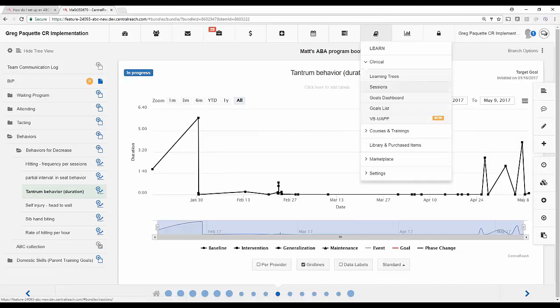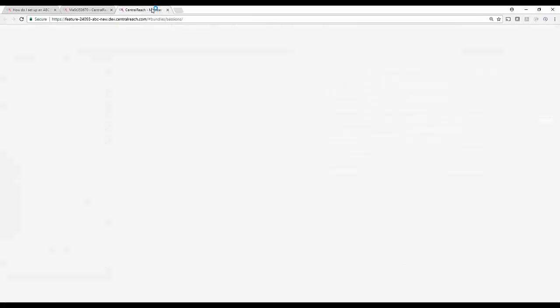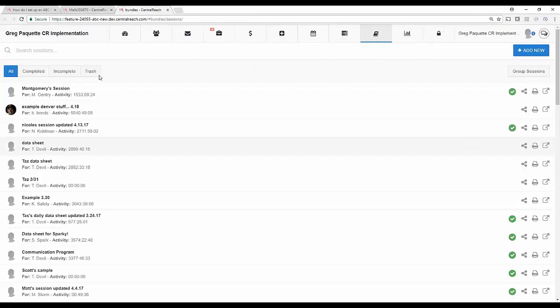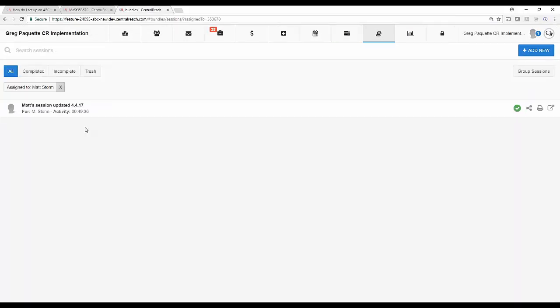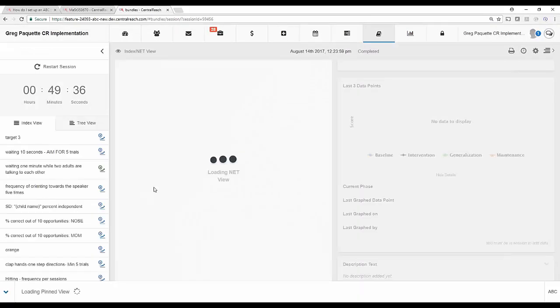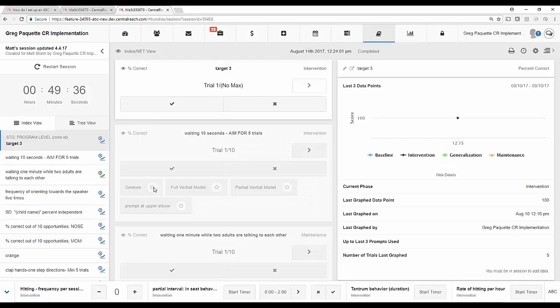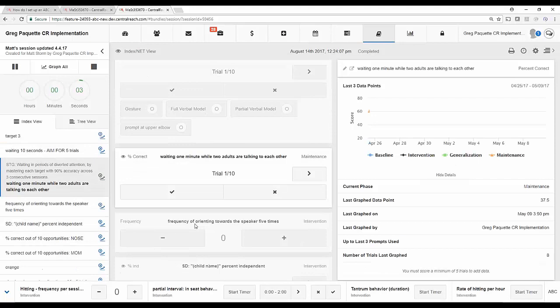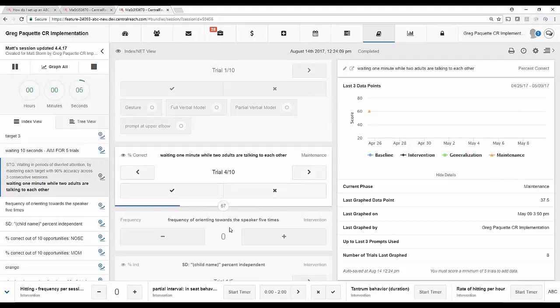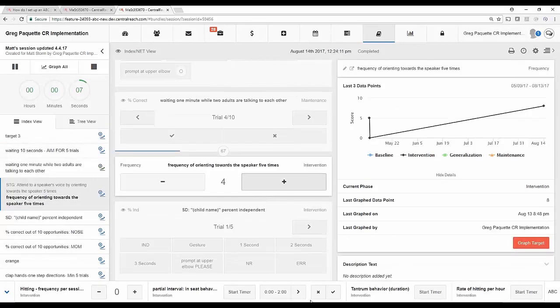The session. How do we add data in a session? So I'm going to go to my session folder. I'm going to pull up Matt. Matt has one turned on. Here's Matt's data sheet. Matt's session. I'm going to start that session up as normal. I can do some data, click, click, click. Frequency data. My pinned view, and hopefully you guys can see it on the screen here, is at the bottom.